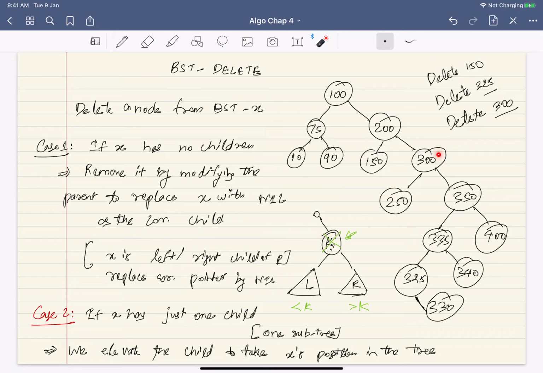But is that all? What is remaining? You have to actually also delete 325. And deleting 325 means you have to retain 330. You should not make a change to 330. You should simply delete 325. Now the question is, how will you delete 325? And the answer is yes, you will go back to your case 2. X has only one child.